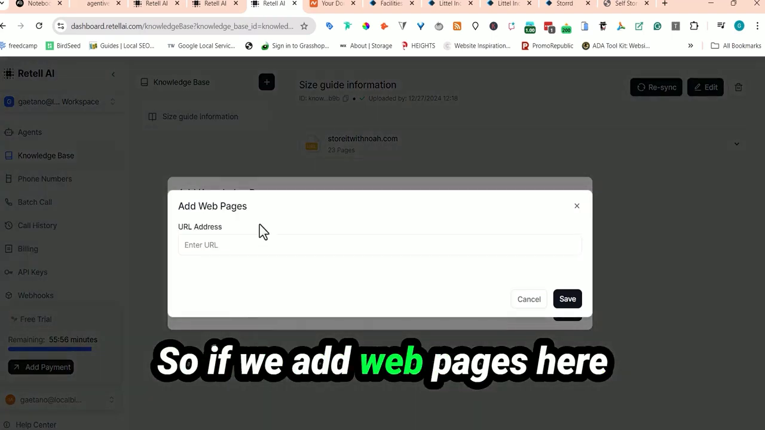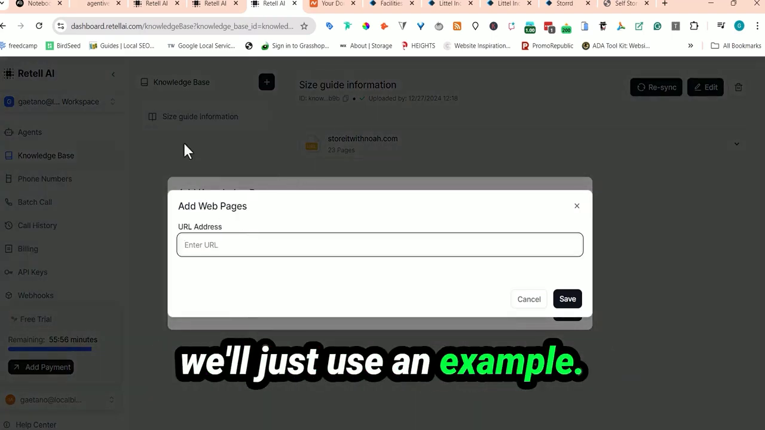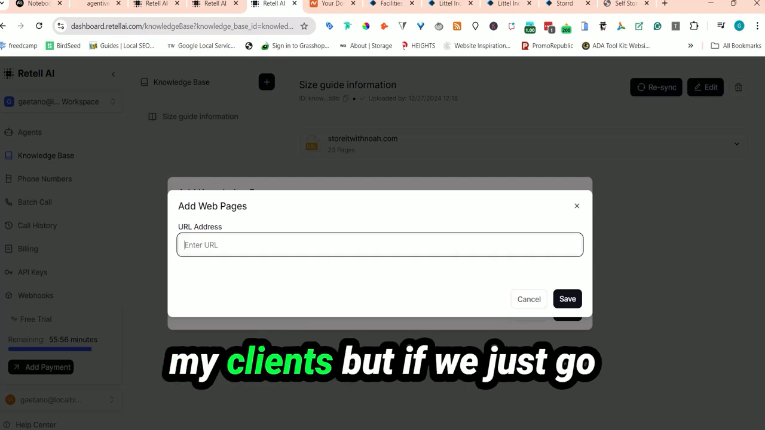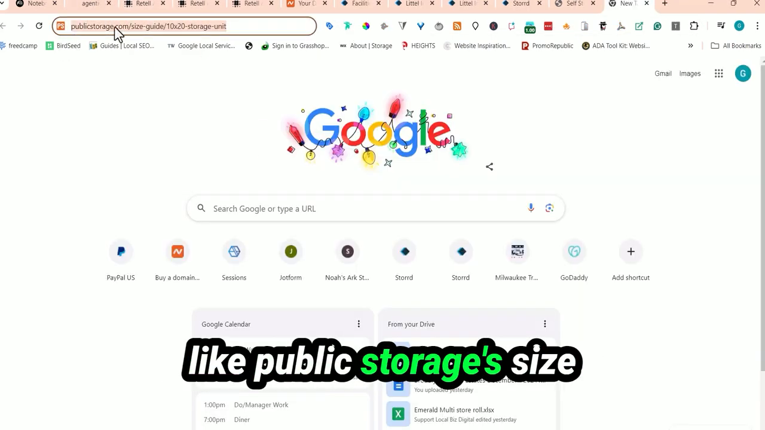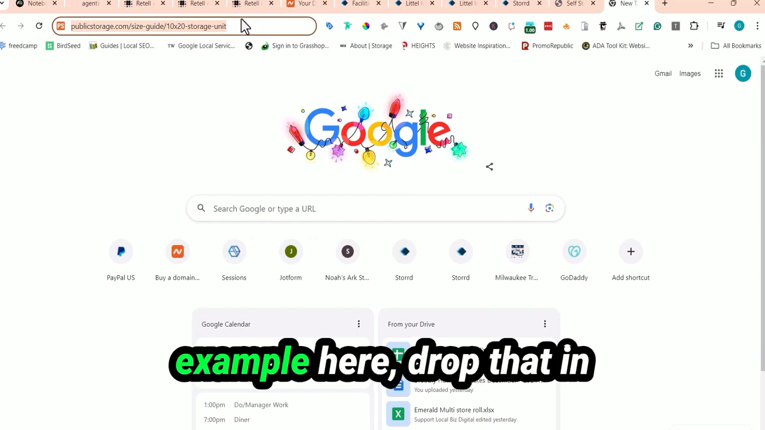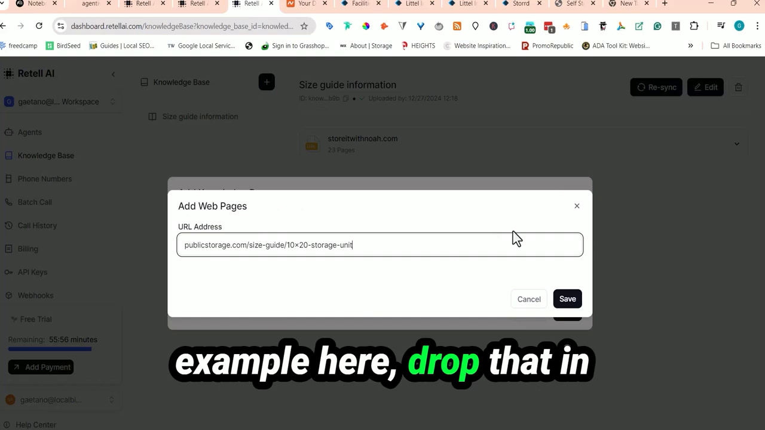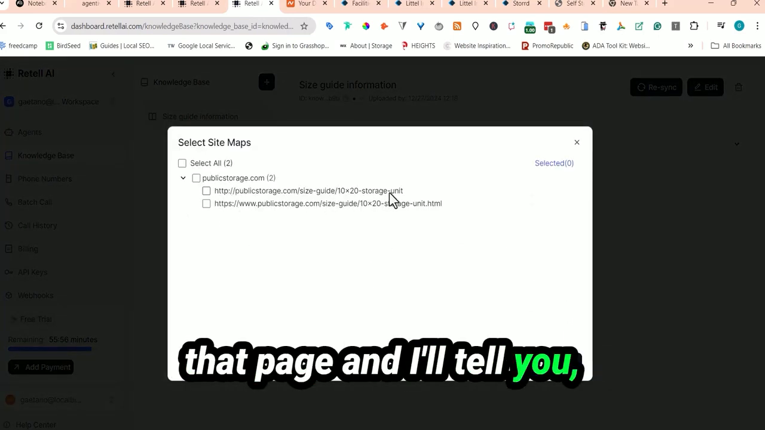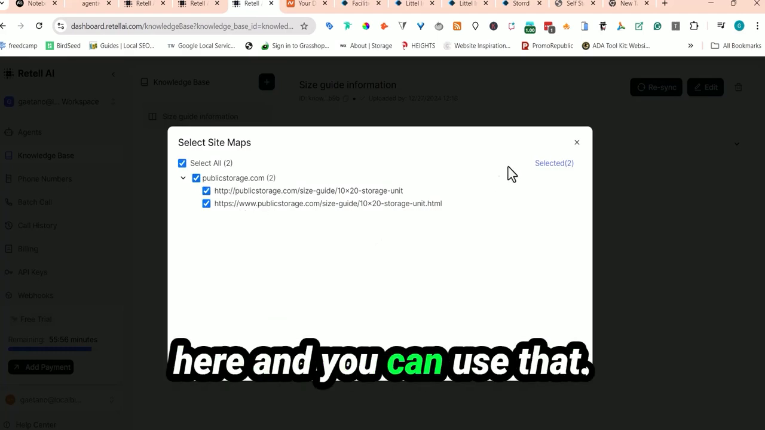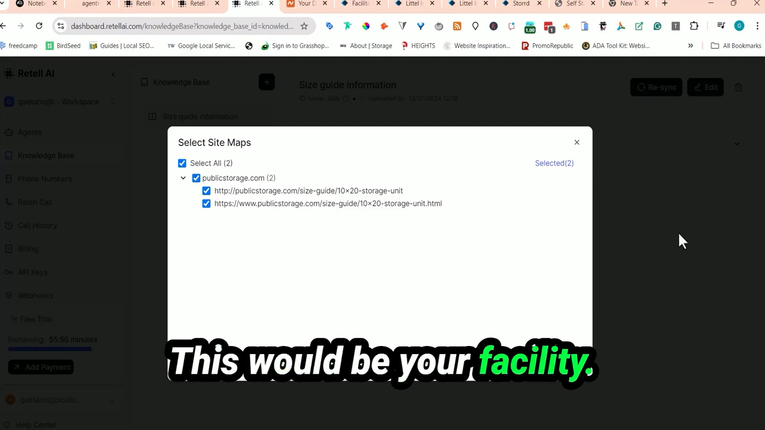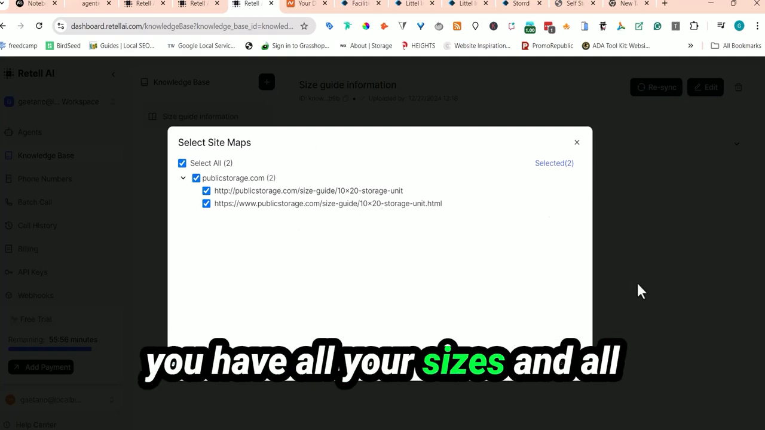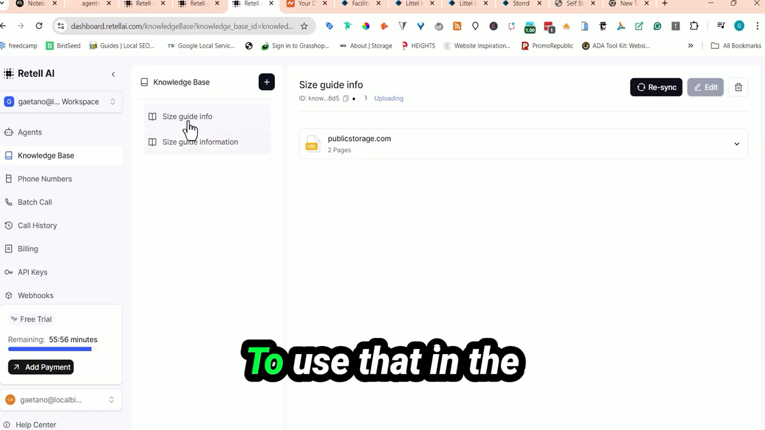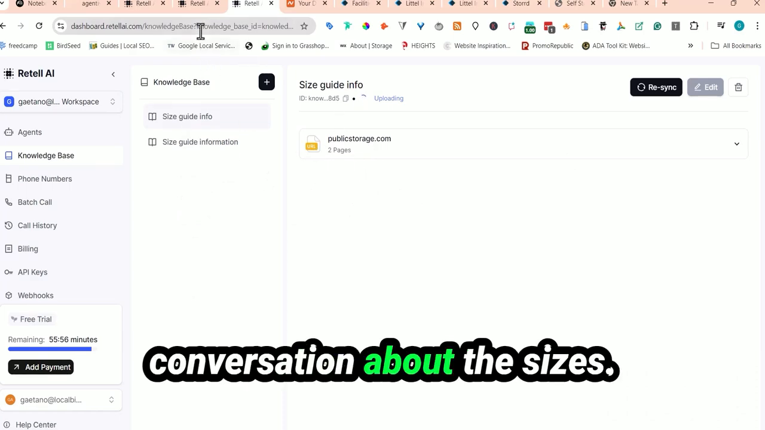So if we add web pages here, we'll just use an example. Let me grab a quick example. It's not my client's, but if we just go public storage size, just to give you an example here, drop that in there, hit save, and it will scan that page. Then you just click here and you can use that. This would be your facility, and then just make sure that you have all your sizes and all your descriptions on there, and then your bot will use that in the conversation about the sizes.